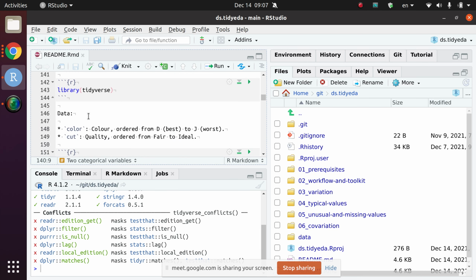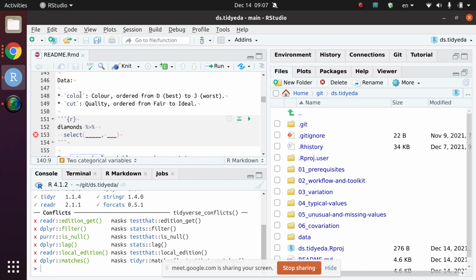So the very first section is the two categorical variables. And for that, we're going to be focusing on these two columns from the dataset diamonds, color and cut. Color is self-explanatory, but it has an order, and the D color is the best and the J color is the worst. And then we're going to be also using the cut variable, which encodes the quality of the diamonds, and it is also an ordered variable that goes from fair all the way to ideal.